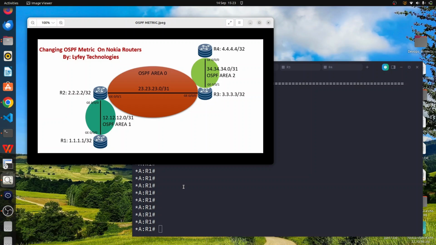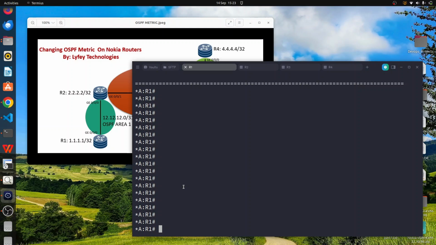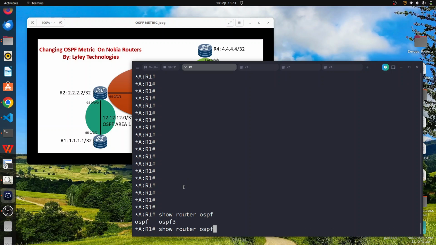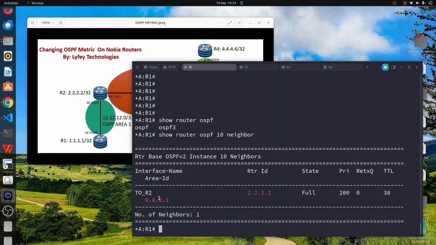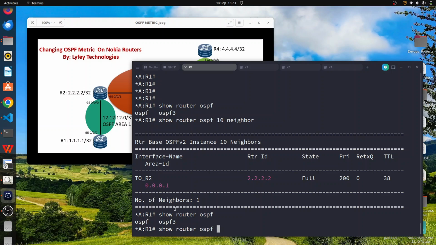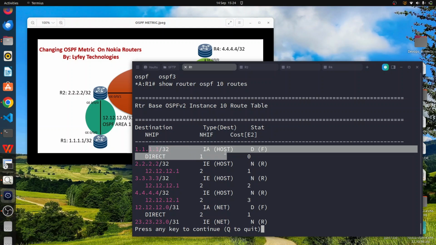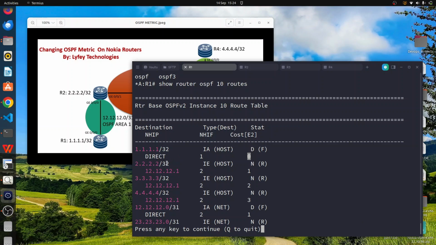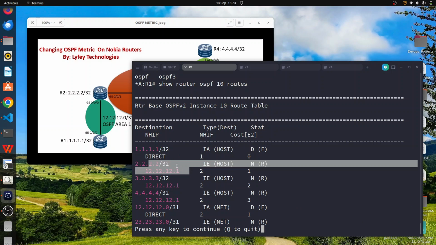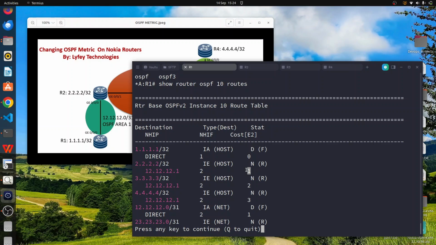So on these routers, if I show router OSPF 10 neighbor, you can see that we have a peering session in area 1. If I show router OSPF 10 routes, we have the routes learned via OSPF. So this is a direct route, it has a cost of 0. And then we have the loopback 0 of router 2 and it has a cost of 1. So the cost has been calculated based on the reference bandwidth.